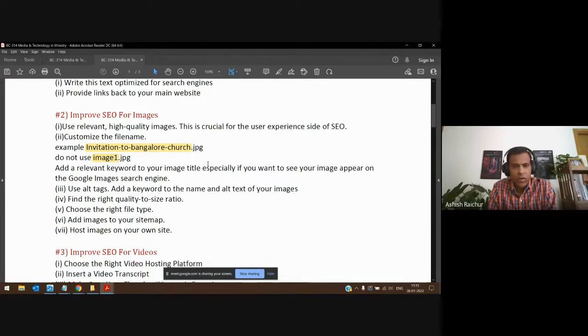And of course, when somebody's posting the image, you can again use keywords for your title so that the image may be picked up by Google image search engine. Okay. Use alternate tags. So when you're posting the image on your website, you could use alternate tags for that image and put keywords over there.